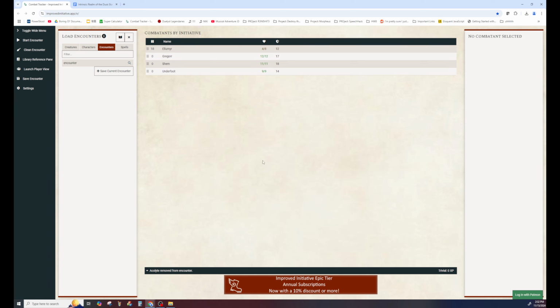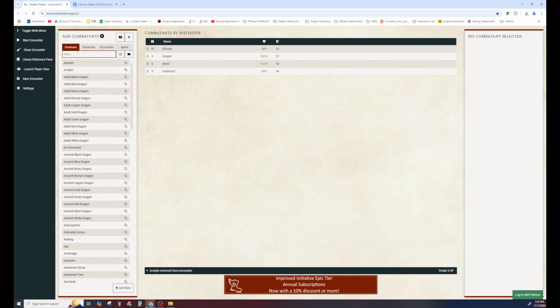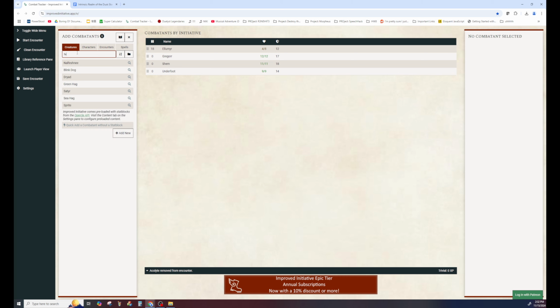And a final thing I will go over. Actually, I'm not done with this. Let me show you a really cool feature. Let's say this is a Fae themed dungeon. So we type Fae. We spell it correctly. Even if they don't have Fey in their name, if their creature type is Fey, it will show them up.